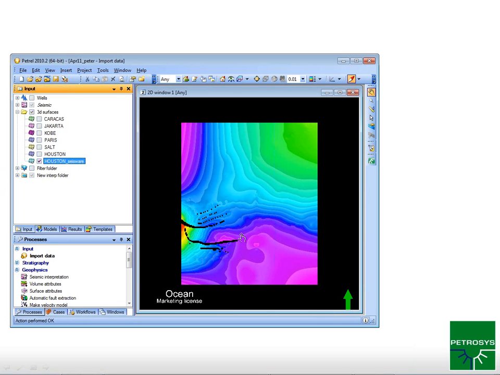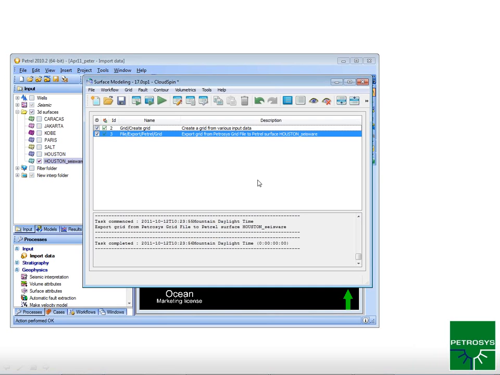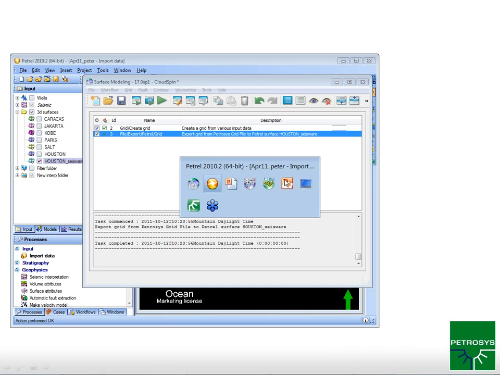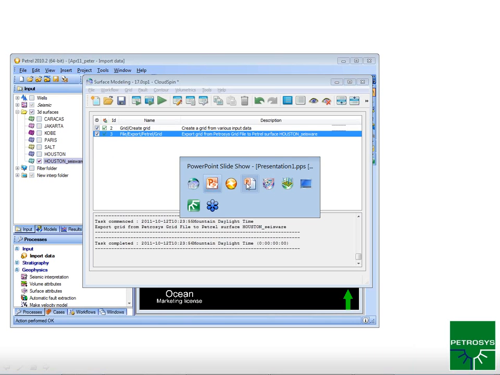So you see it looks a little bit differently, but the colors are still, or the relationship of the surface is still there, and it's the same surface that we've generated within SeisWare, from the SeisWare interpretation within our gridding and contouring tools. Excuse me. I'll go back to our PowerPoint.